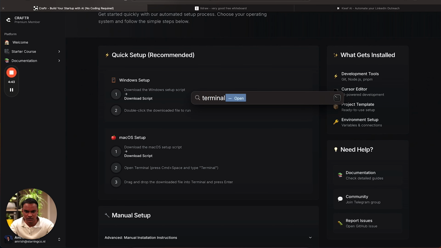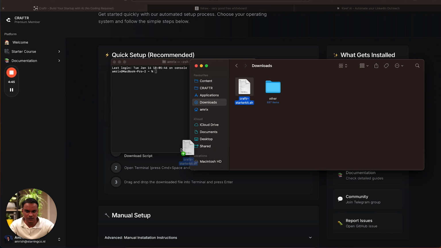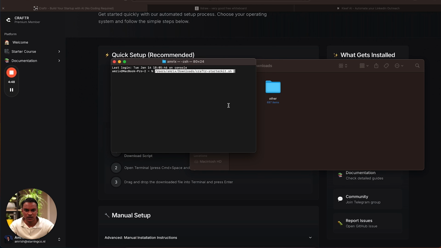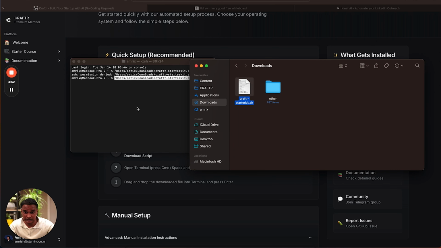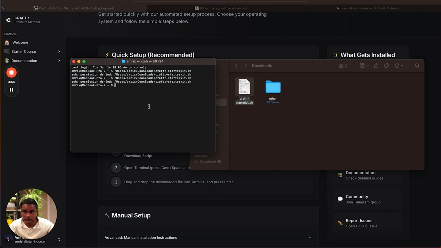So that's command space, terminal, boom. And I need to drag and drop this into there and then click enter. Permission denied. Okay, that is interesting. Let me just quickly ask ChatGPT about that.